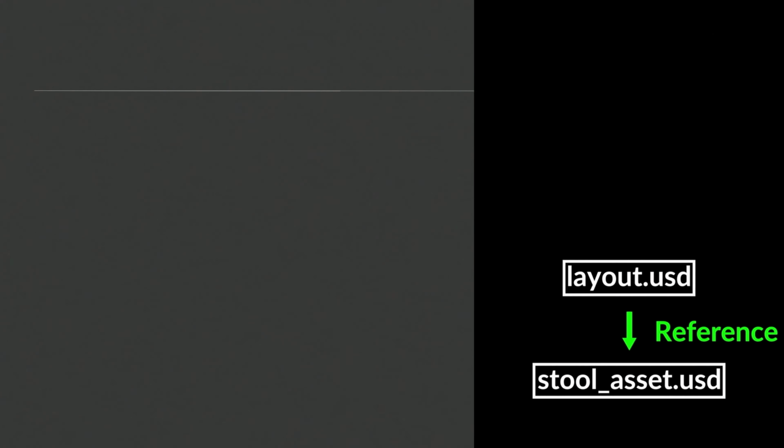Now, it's important to know that the layout.usd file does not contain any actual geometry. All that we are doing is using references to point to various asset USD files that we've written to disk. So our layout USD file is very lightweight.